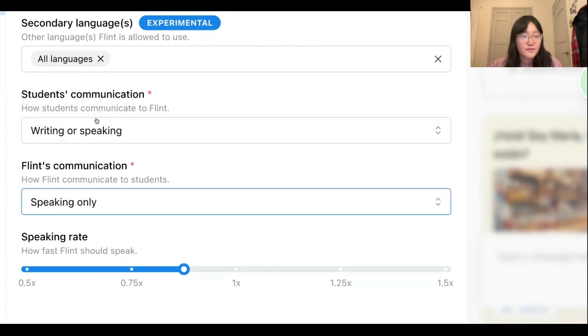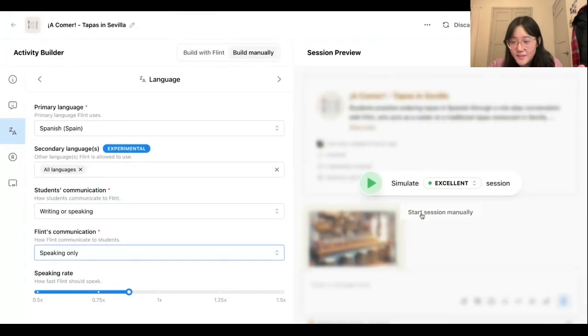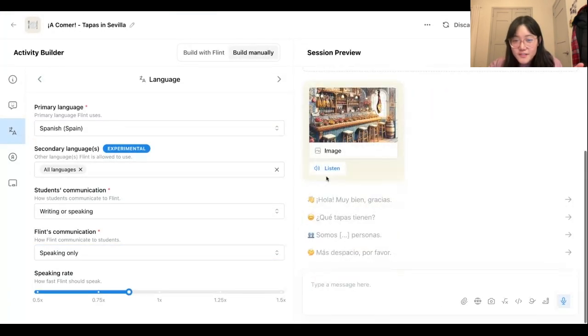So here if you have Flint be speaking only, then when you start the session, students will get this button where they have to play it to listen to it, and then it won't display the text.